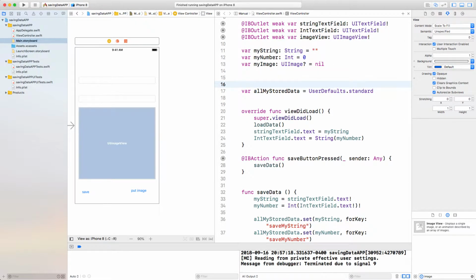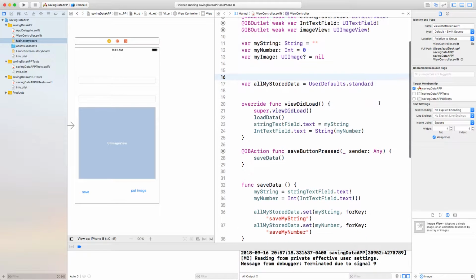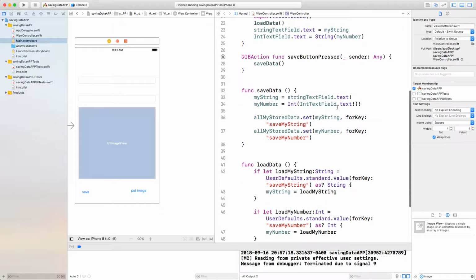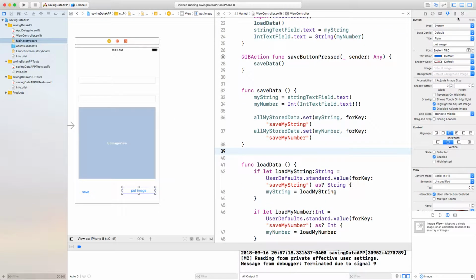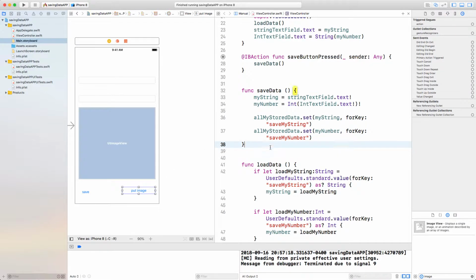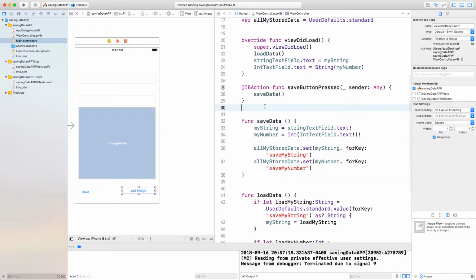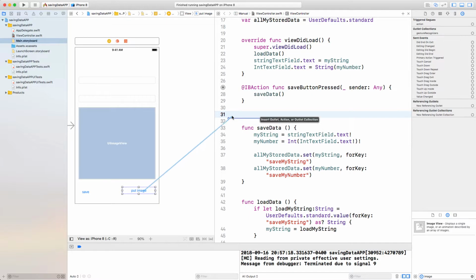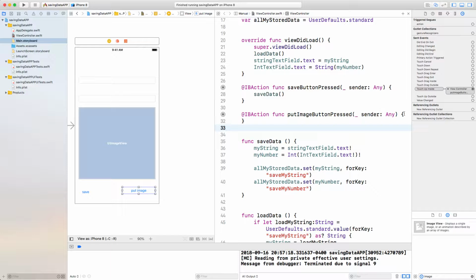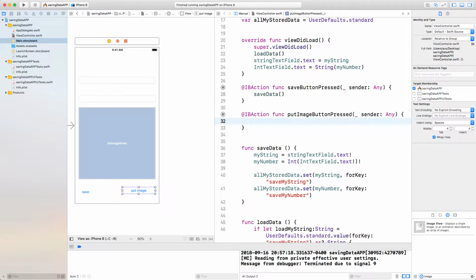So the first thing that we're going to have to do here is, actually, I didn't create an outlet for that. I didn't create an action for this. So the first thing I have to do is create an action for this button right here. And I'm going to say put image button pressed. And we're going to put the code in here.